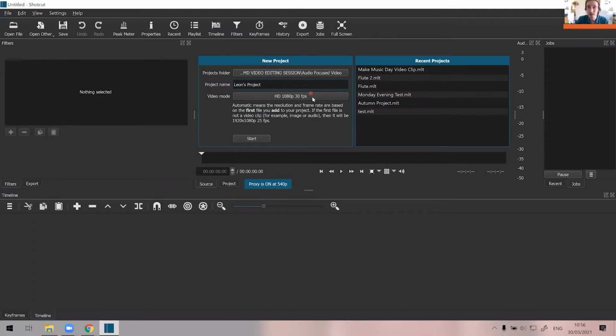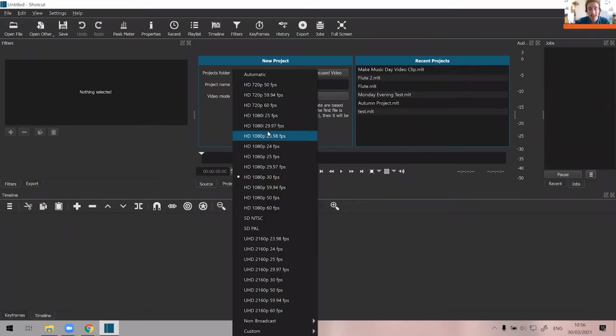And then this is the most important bit, and the bit that is going to be tricky to change if you don't get it right straight away. So there's something here called the video mode. And if I click on this, it will bring up this big long list. And this is the specifications of the video that we're going to be creating.